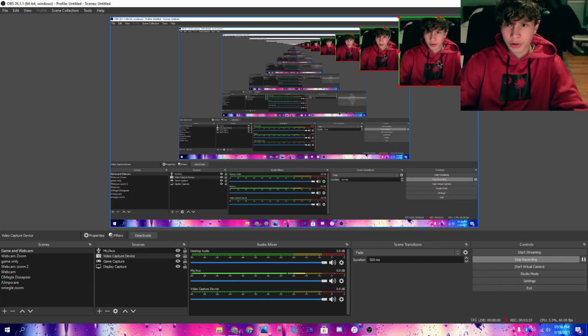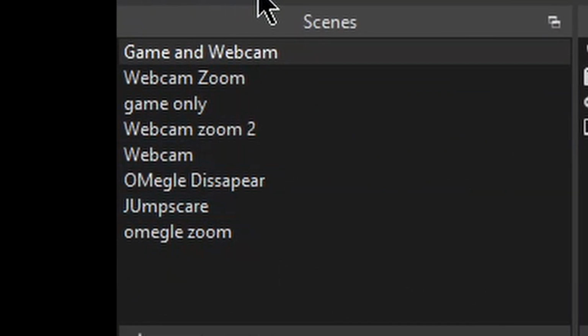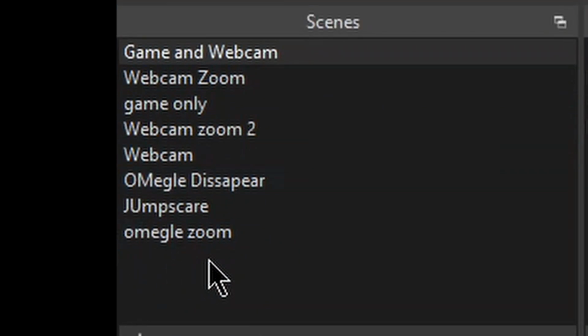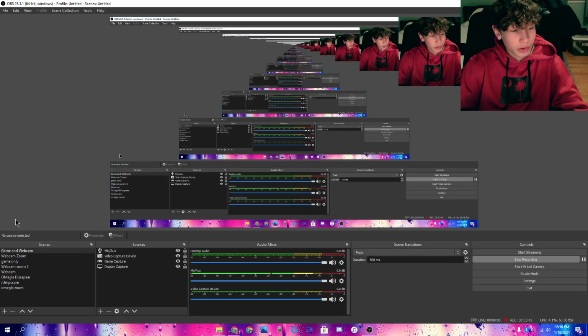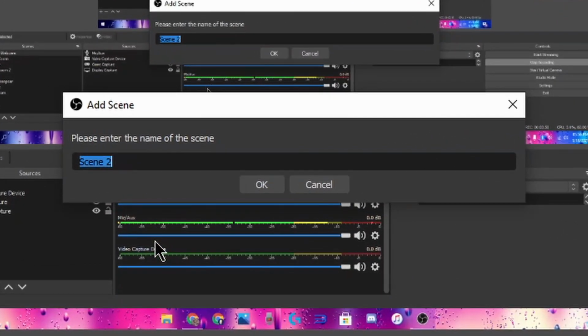In the bottom left corner, right here, it says scenes. I already made lots of different scenes, but what you can do is make your own by going here. See it? You press the plus. It says please enter the name of the scene. So you'll want to type whatever you want to name it. I'll name mine Omegle trick. You press OK. So now it's a blank scene. You can't see anything right now, there's nothing there on Omegle trick.